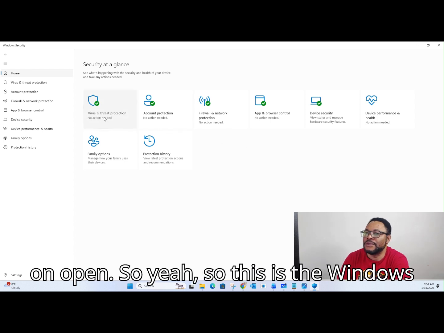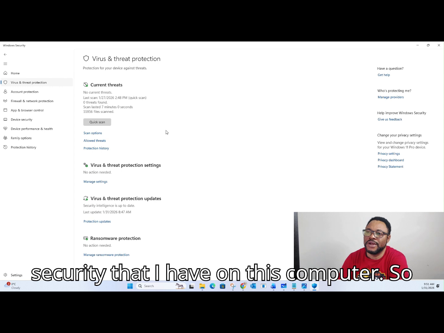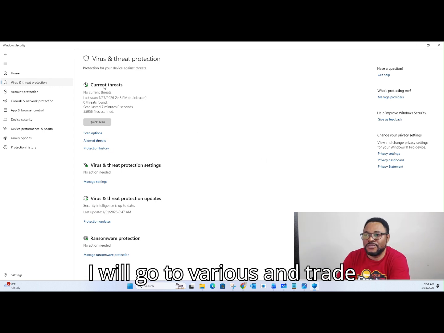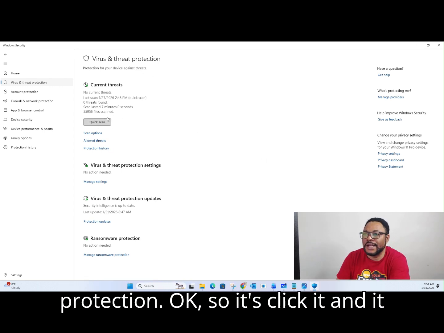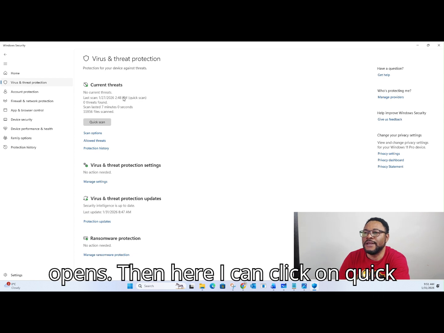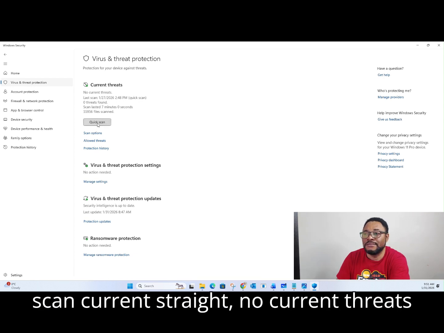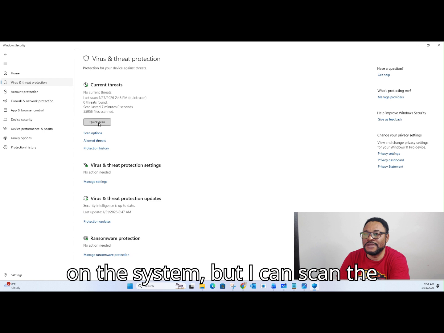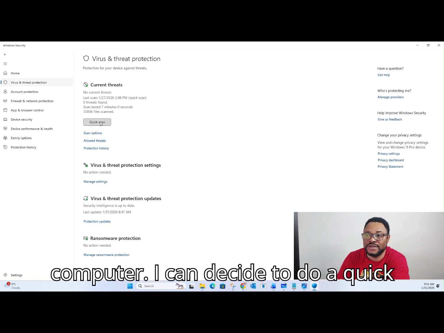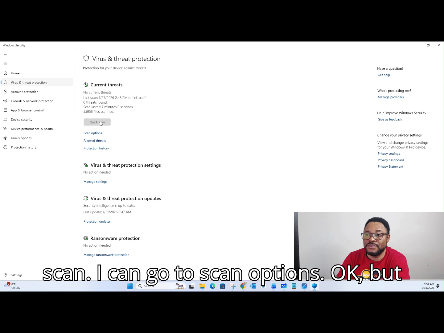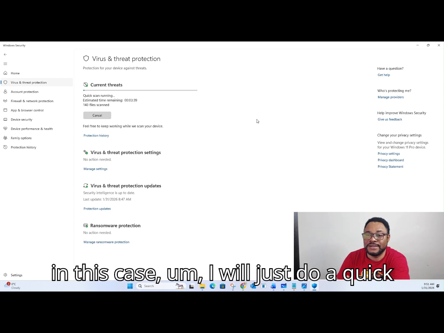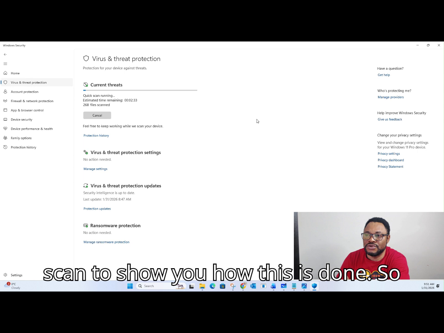So yeah, this is the Windows Security that I have on this computer. So I will go to virus and threat protection. Okay, just click it, it opens. Then here I can click on quick scan. Current threats: no current threats on the system, but I can scan the computer. I can decide to do a quick scan. I can go to scan options, okay? But in this case, I will just do a quick scan to show you how this is done.